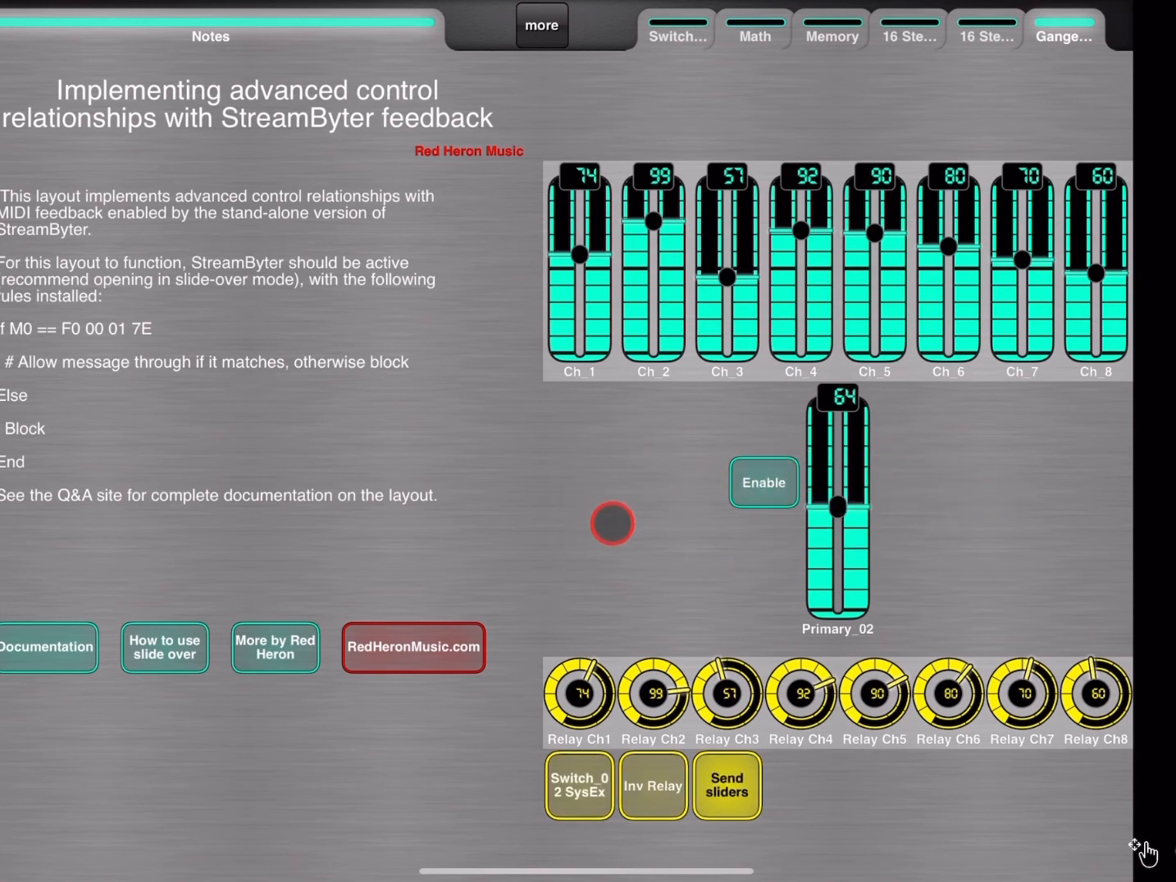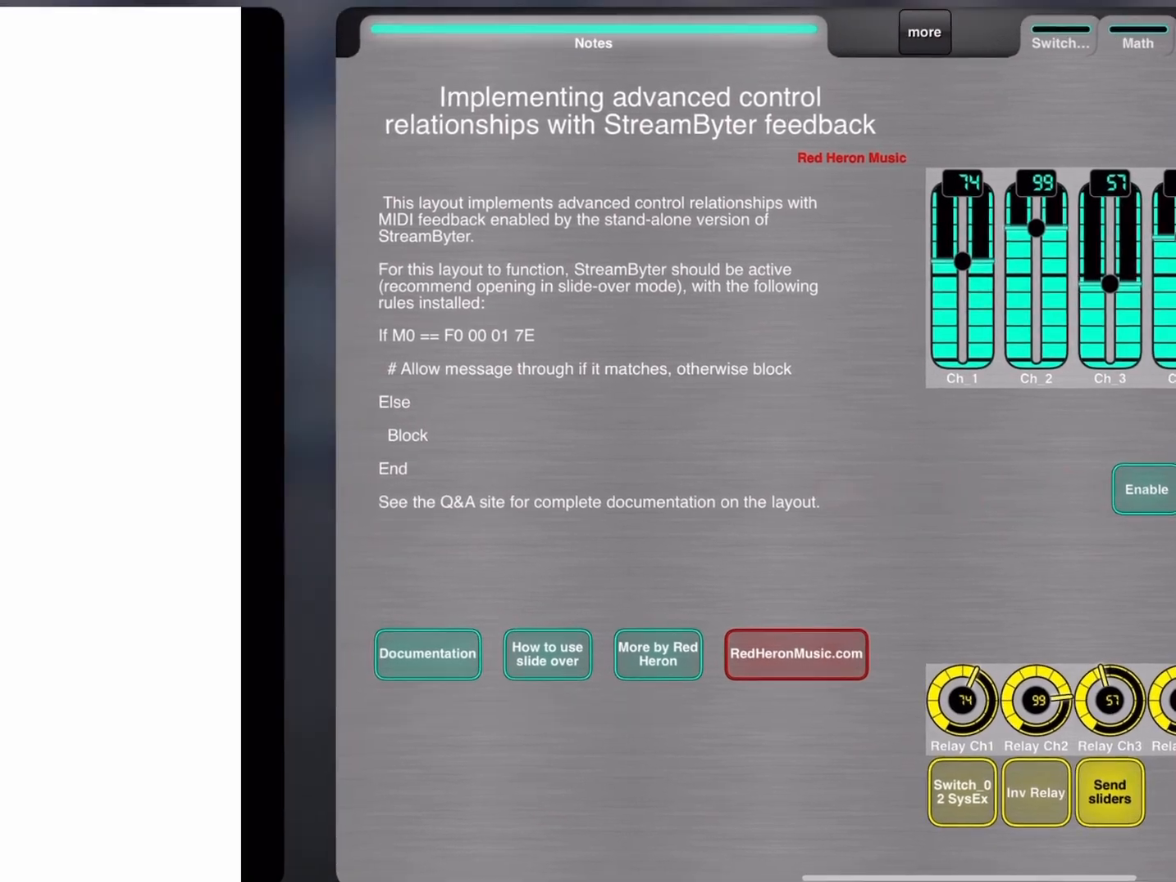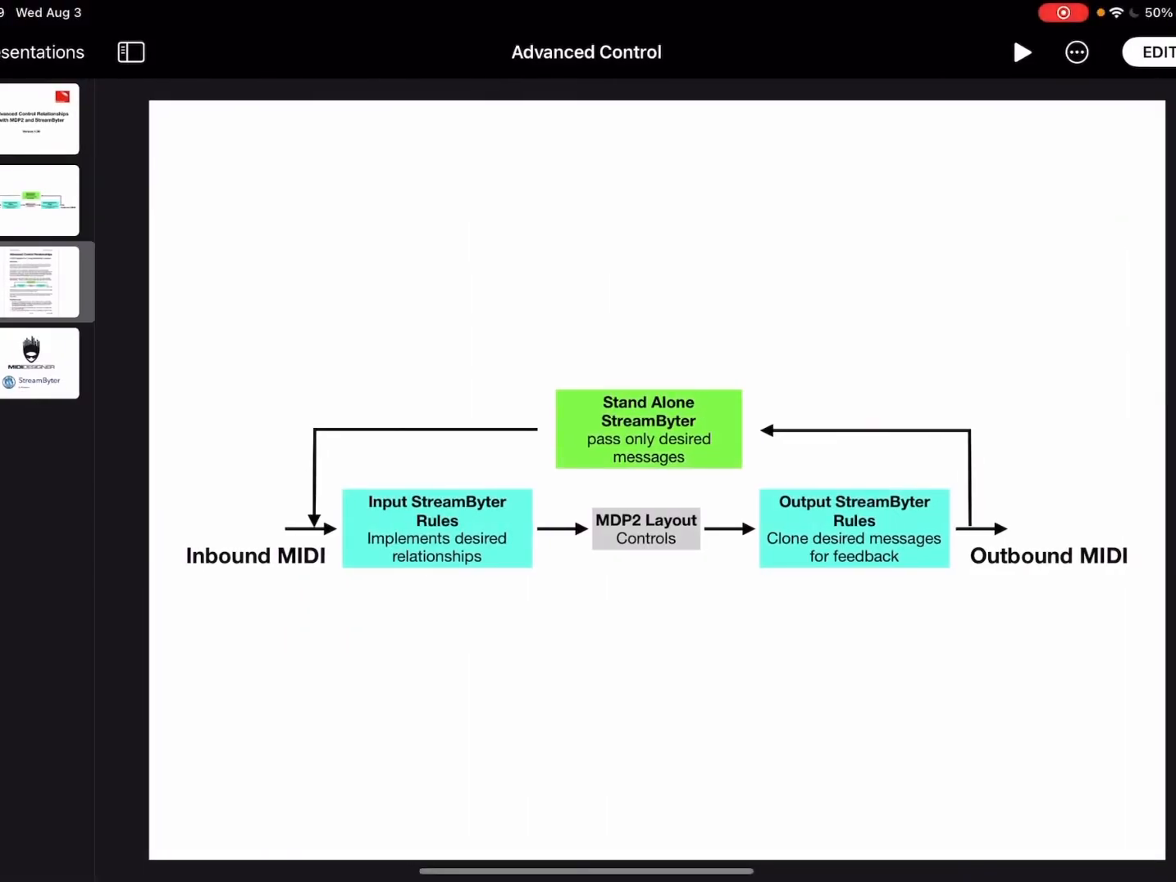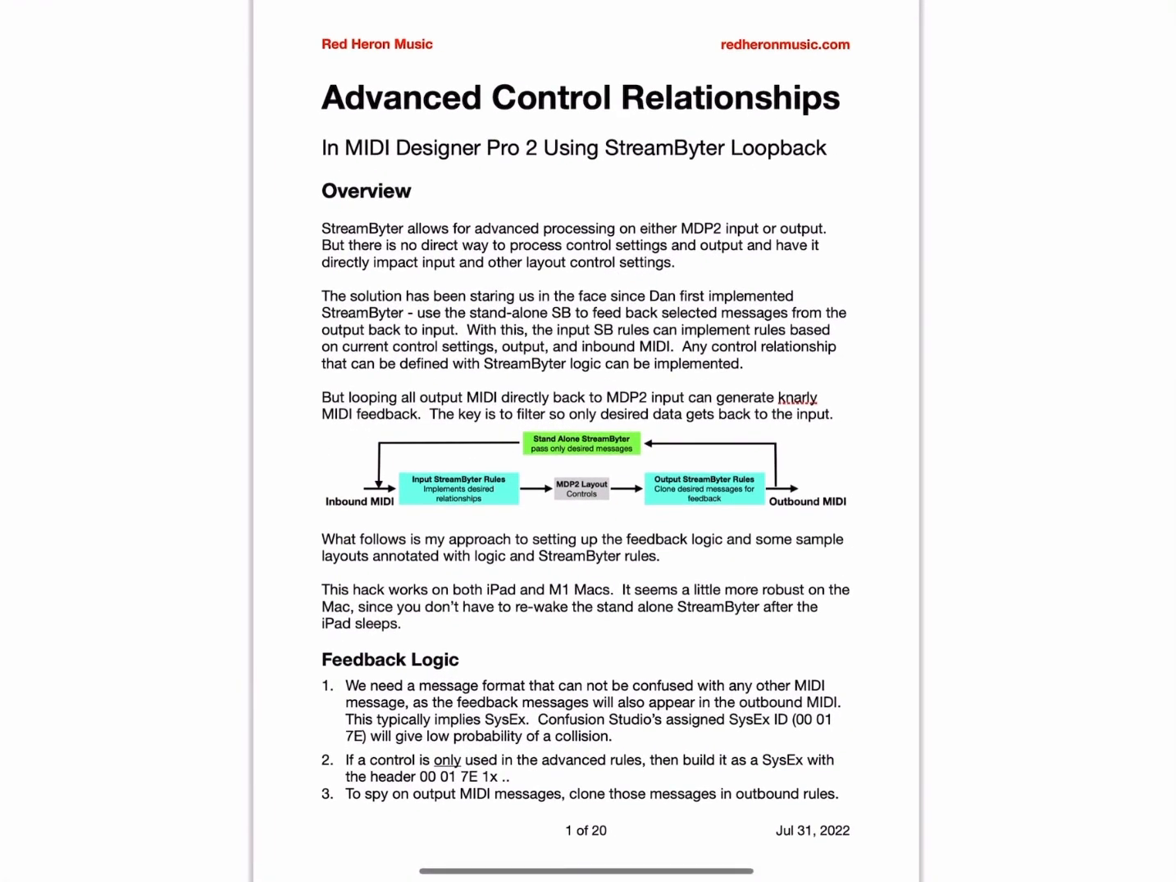The second one I'm still working on. I haven't quite figured out how to do it. Those are just a few quick examples. On the layout site, I've got a complete document that has all the logic for this in the annotated StreamByter code. This is only the beginning of what we can do with this.